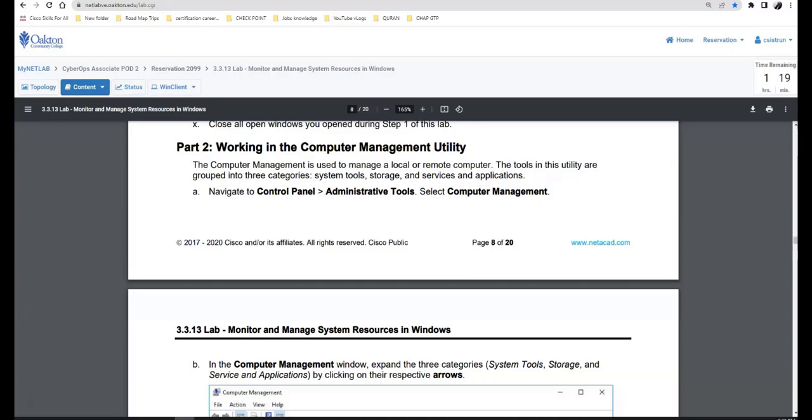Now, the Computer Management utility is used to manage a local or remote computer. The tools in this utility are grouped into 3 categories. Of course, you know those categories as System Tools, Storage, and Services and Applications.